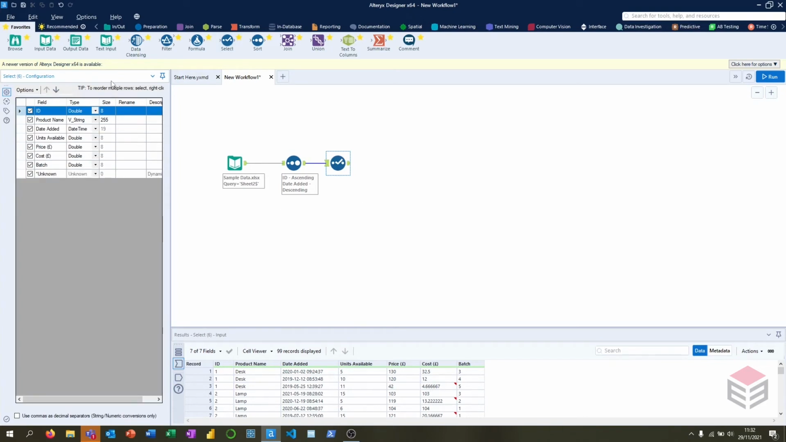The select tile lets us change the type of data that is contained within a column. At the moment, ID is currently stored as a double. This doesn't make sense as an ID, as we won't be doing any mathematics on it. Let's change it to a V-string.